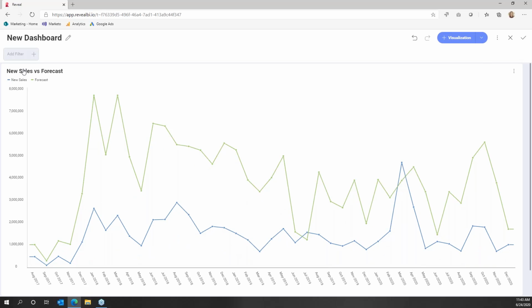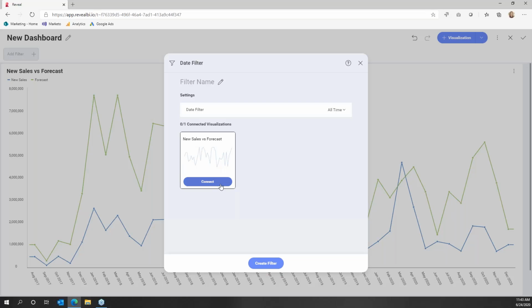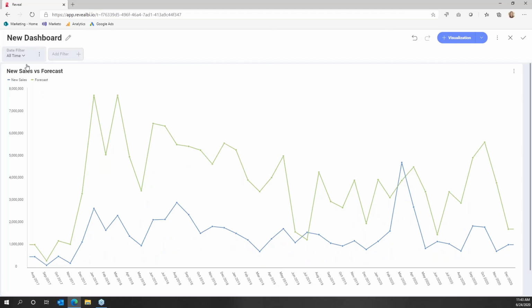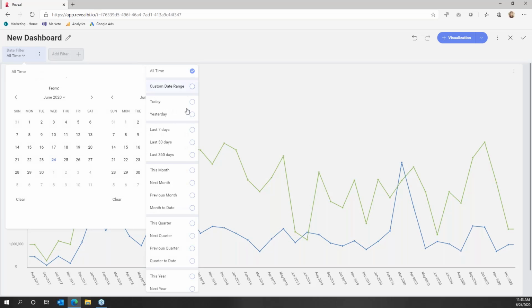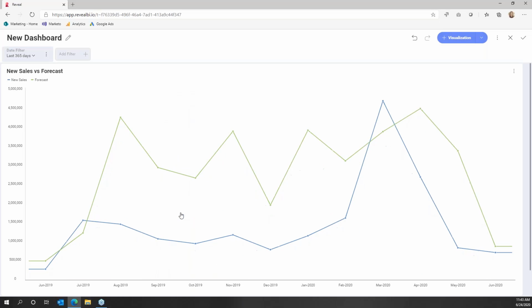And what I'm going to do is add that dashboard level filter here. So I'm going to come here and hit date filter. I could have a category up here. So if I wanted to pull up territory, I could pull territory up as a filter to the top. And I'm just going to hit connect, and Reveal recognizes the date source that I'm using, and I'll hit create filter.